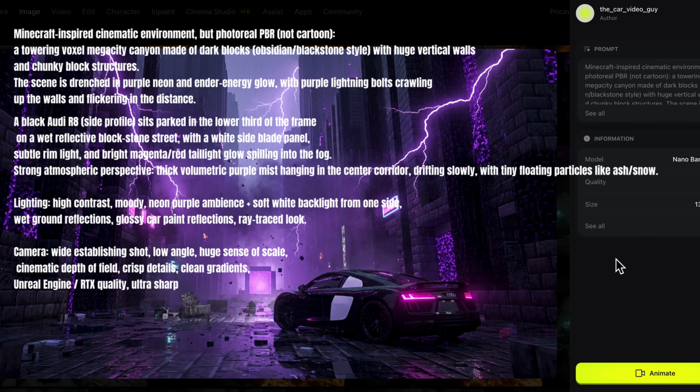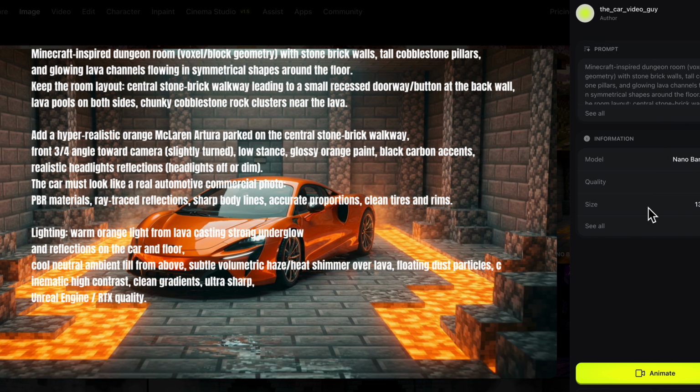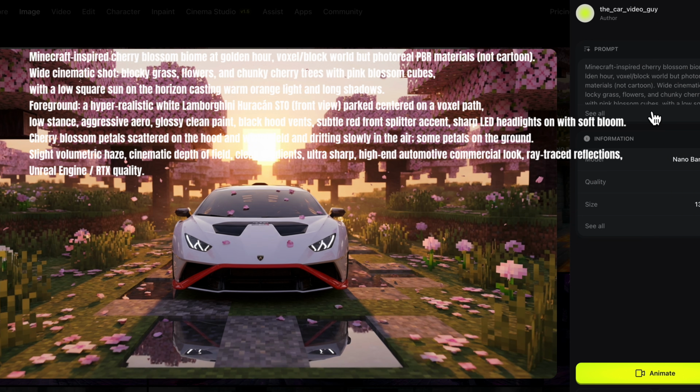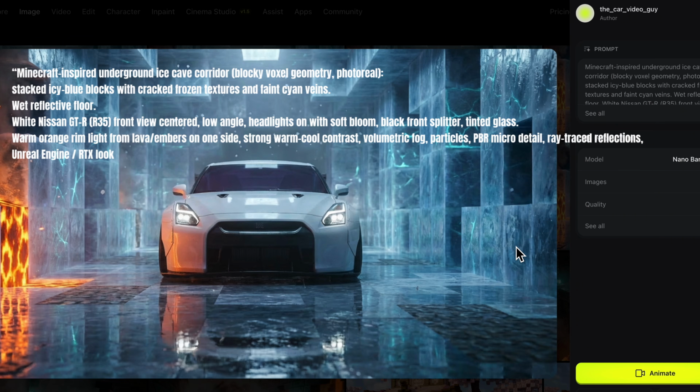If you want some more inspiration, here is the exact prompt I used to generate these exact images. I'll drop everything in the description.